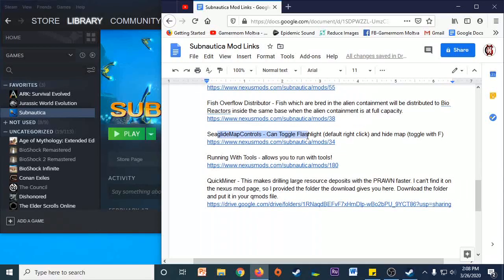The Sea Glide map controls is probably one of my favorite, because you're always using the Sea Glide, but you can turn that annoying map off, which always gets in the way of you seeing. At least for me it does. So you can toggle it with F, and you can even toggle the flashlight on or off with right click.